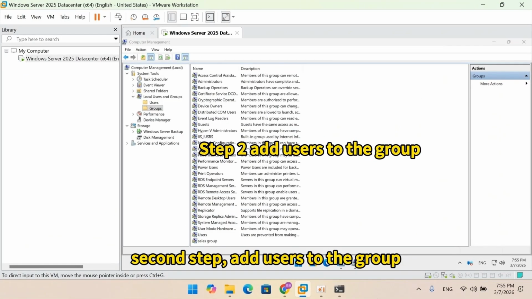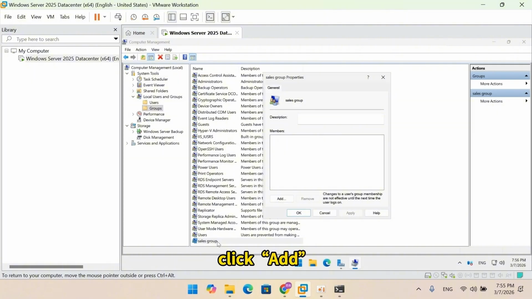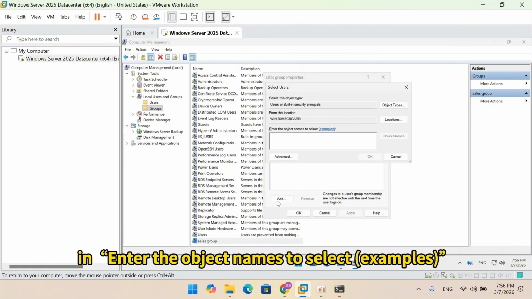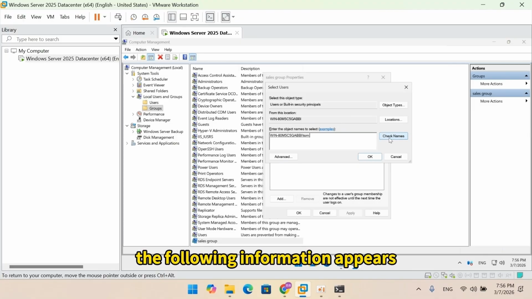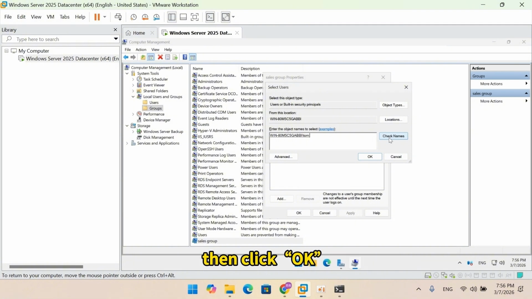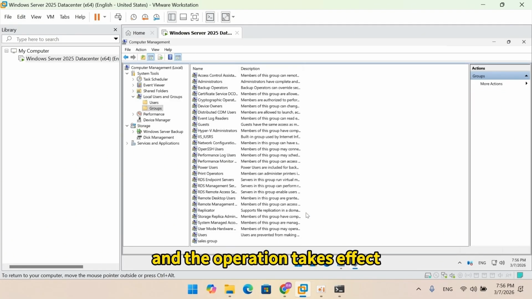Second step, add users to the group. Find the newly created group Sales Group and click it. Click Add. Enter the object names to select. Enter the created user Tom and click Check Names. The following information appears, showing that the user exists. Confirm the information is correct, then click OK. User Tom is added to members. Click OK. And the operation takes effect.